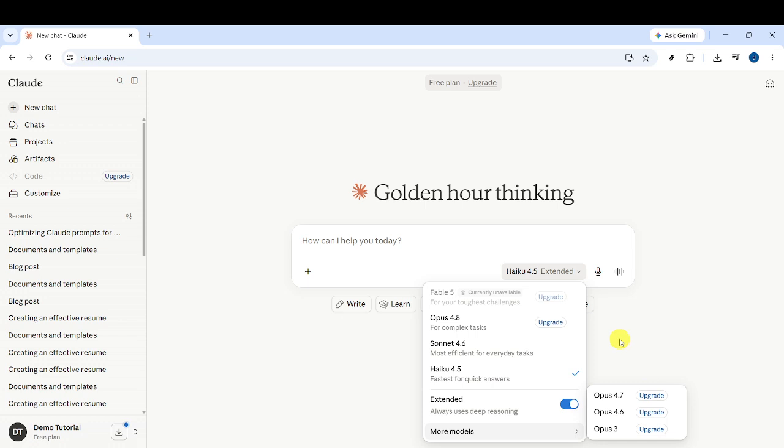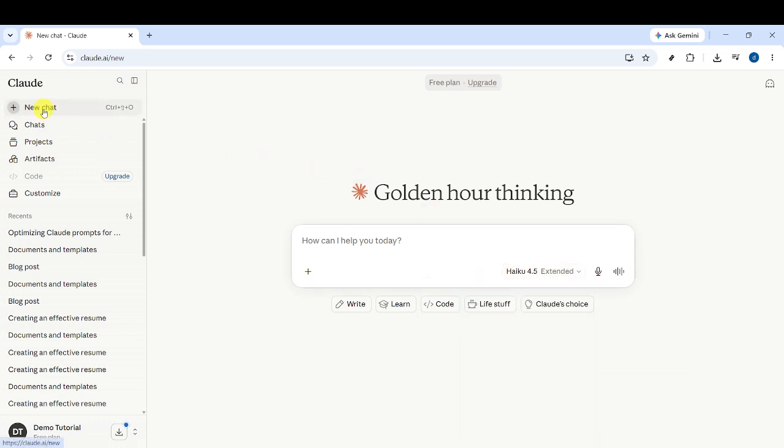Next, go to the side menu and click New Chat. Starting a fresh chat can be useful when you want cleaner, more focused results. It gives you a fresh context and helps Claude respond directly to your current instructions without being influenced by an earlier conversation. Now focus on the core principles for optimizing prompts.